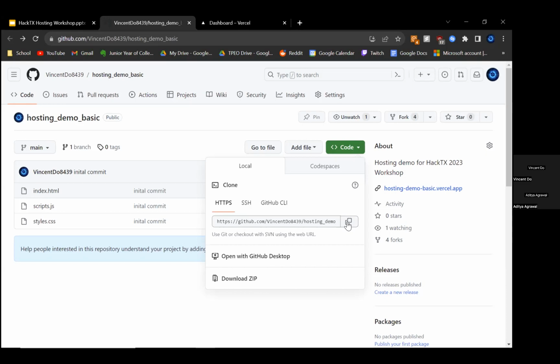Yeah, Vercel is going to be the hosting platform that we use in order to actually host your apps. They make it really easy. So you just sign up and create an account.